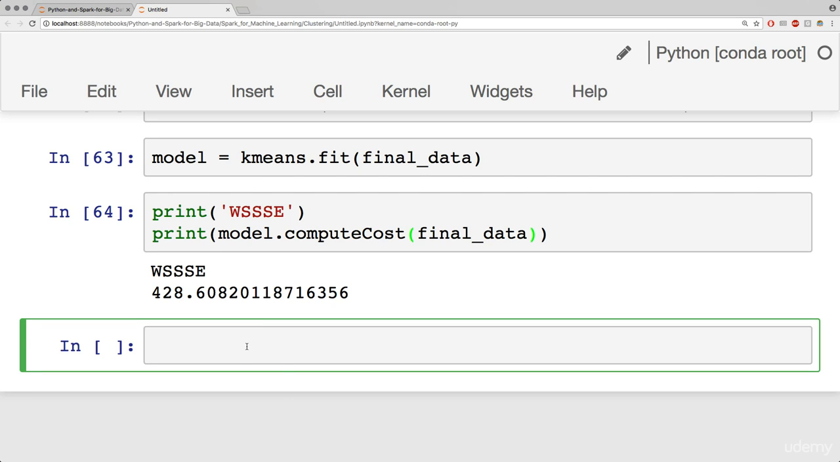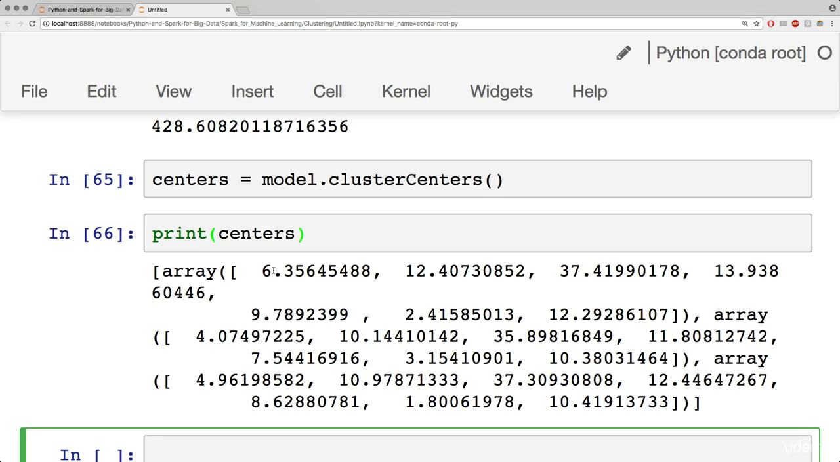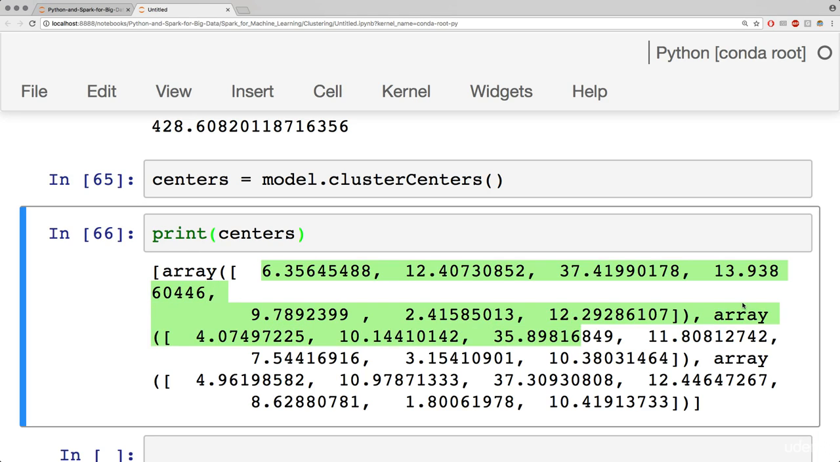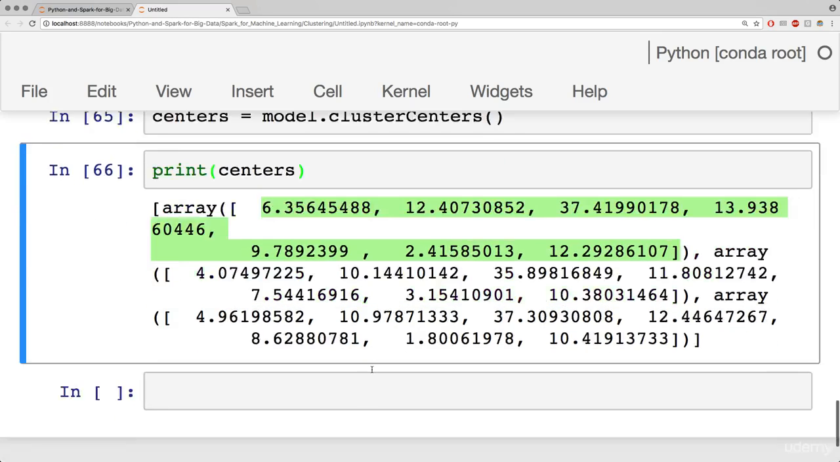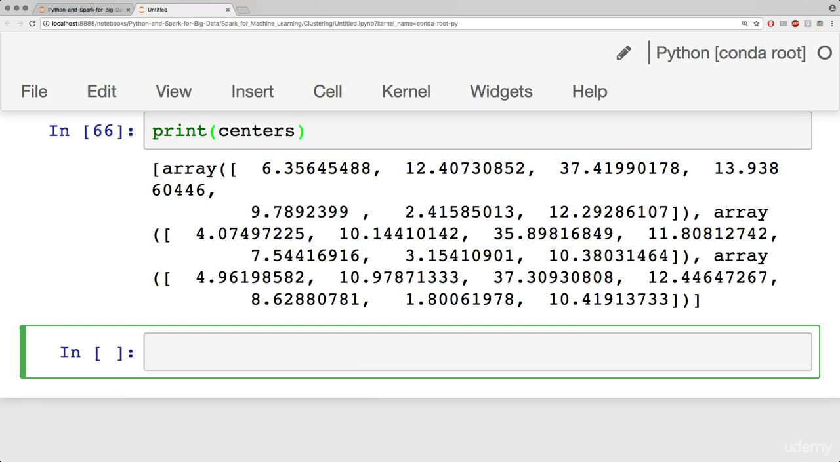If you're looking for the cluster centers, what you can end up doing is just saying centers is equal to model cluster centers, and then we can print the centers. And there you have it, some array. It's a little sloppy because I'm zoomed in here, but you can see that in this 1, 2, 3, 4, 5, 6, 7 dimensional space or more, you can see the centers themselves. And there's 3 groups of centers, which makes sense because we set k equal to 3.